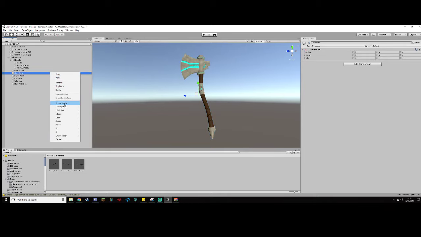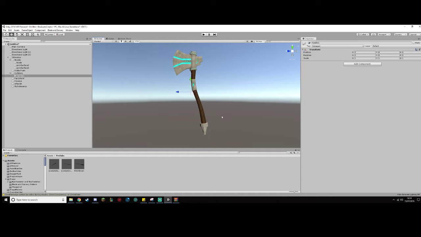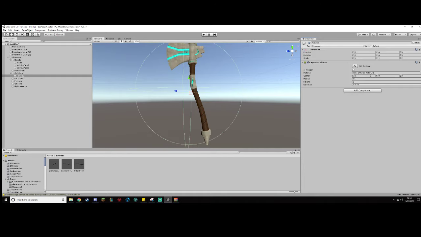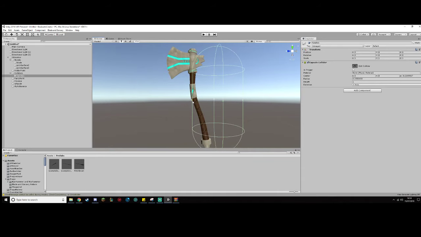Okay, so you create an empty under colliders, and I want to name it handle 1. Okay, so the handle 1 collider I want to have as a capsule collider right here. Okay, so now that I have the capsule collider, I can edit its collider and shape it to how I please. So let me do that quickly.